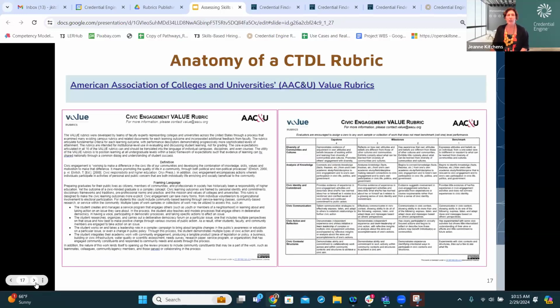So let's take a look at a couple of examples. I'm going to start with the American Association of Colleges and Universities Value Rubrics. What I'm going to do is show you how it maps to the CTDL, and then we'll take a look at this rubric in the Credential Registry. And I know we have Kate with us. Kate, would you like to unmute and just say a couple of words about the value rubrics?